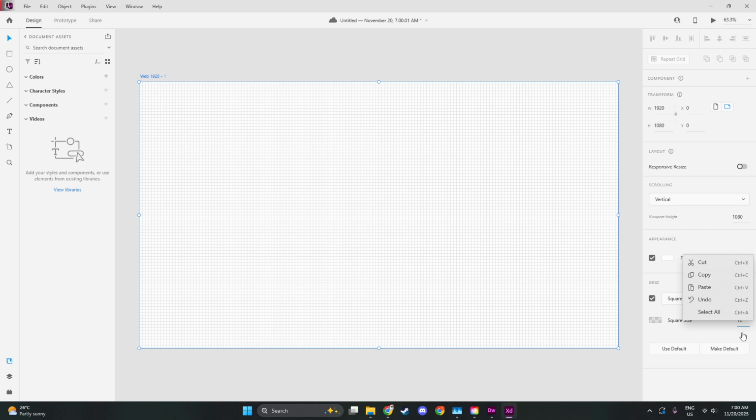You can also adjust the grid's color and opacity in the same panel. If the grid feels too bold and distracting, lower the opacity so it fades behind your design. If your canvas background is light or your artwork is busy, pick a grid color with stronger contrast so the lines remain visible when you need them.